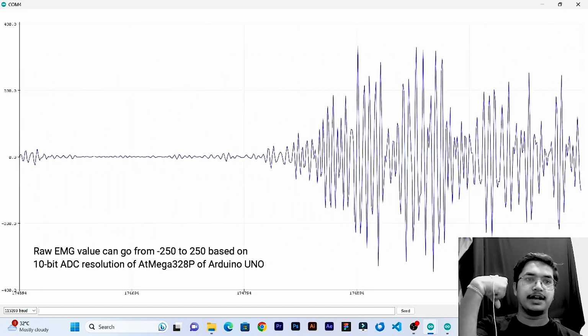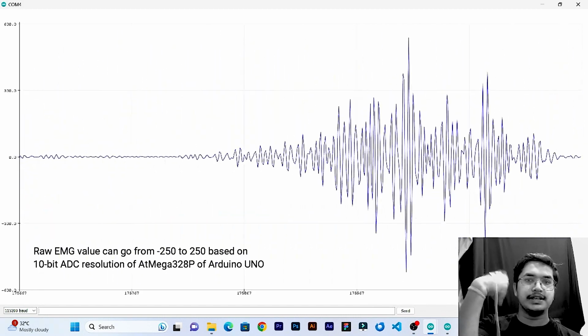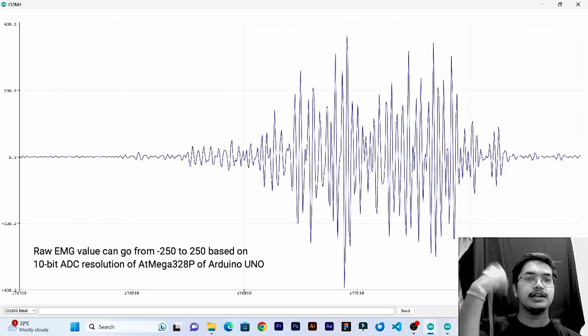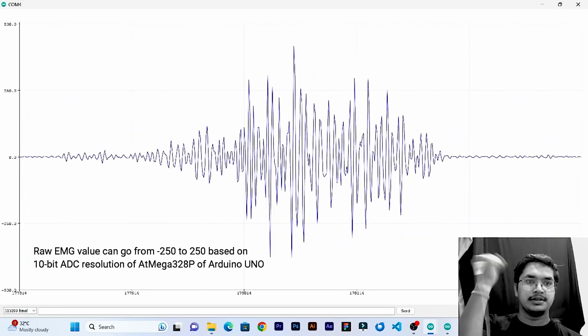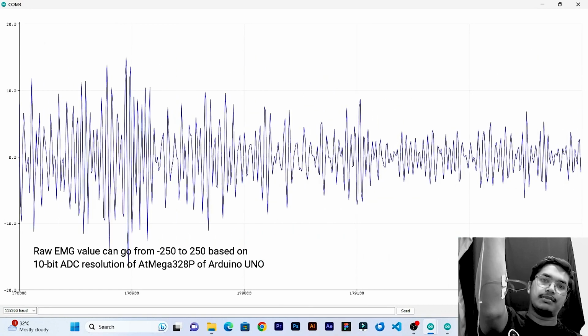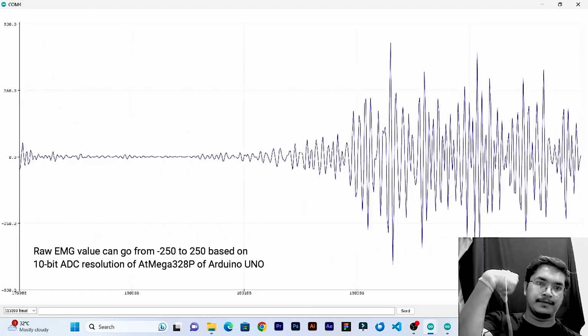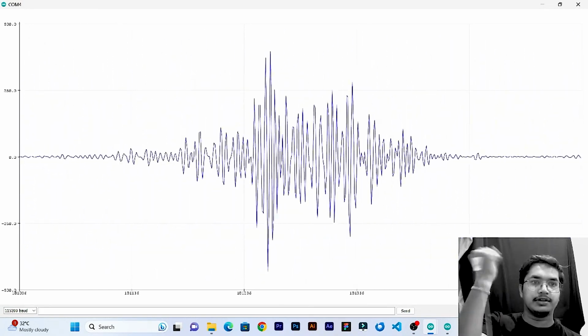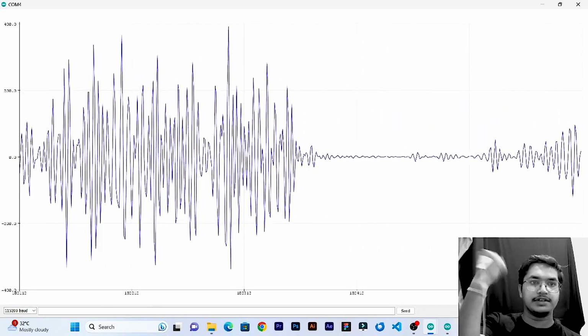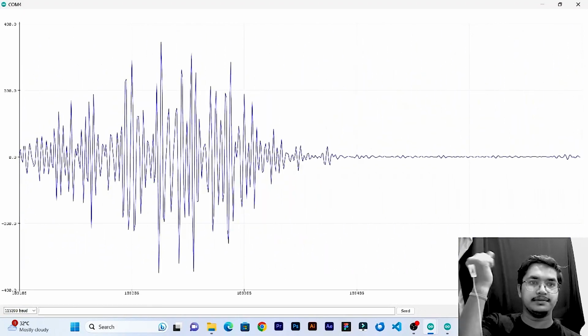When I'm flexing my arm, you can see the EMG signals. These are raw EMG signals. The electrodes are placed here. So you can see the peak on the left side. The graph is going to 400, 500.